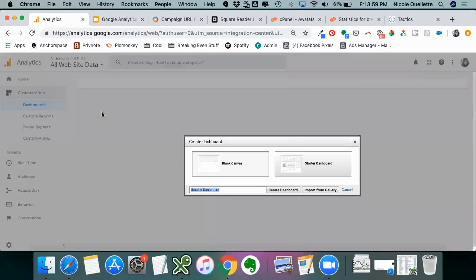And it says, okay, do you want to completely start with nothing, or do you want to do a starter one? Now, there's all these people that have made these Google Analytics dashboards that you can download. So there's one called Occam's Razor. I don't know, that guy's unbelievably cool. He has like 500,000 people who use his dashboard.